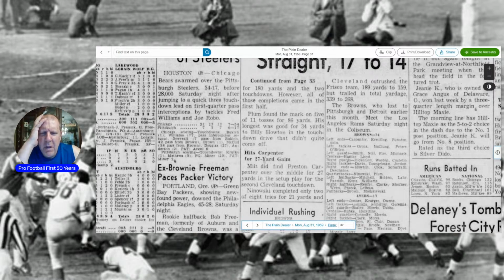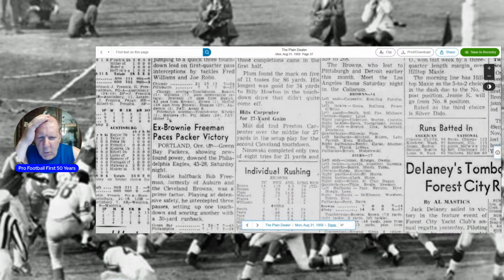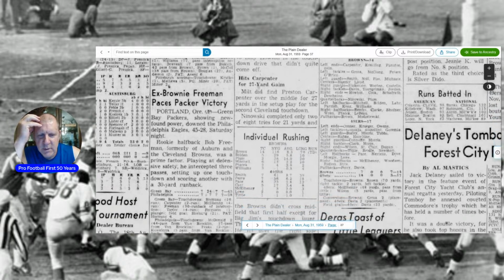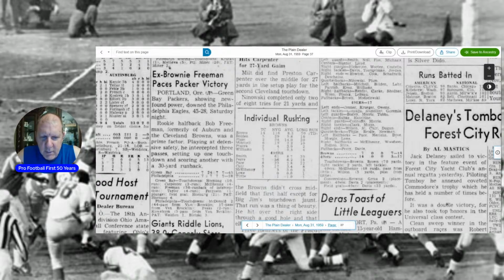Wow. Plum found the mark on 5 of 11 tosses for 86 yards. His longest was good for 34 yards to Billy Houghton in the touchdown drive that didn't quite come off. Milt did find Preston Carpenter over the middle for 27 yards in the setup play for the second Cleveland touchdown. Nanowski completed only 2 of 8 tries for 21 yards. And there you go. Right? Here's the running for both teams.